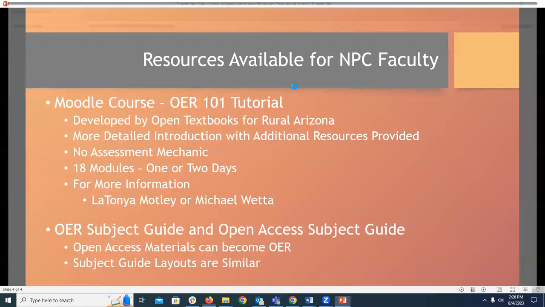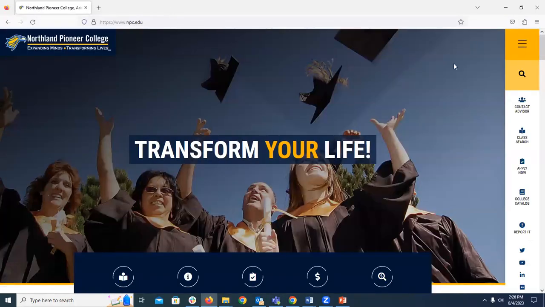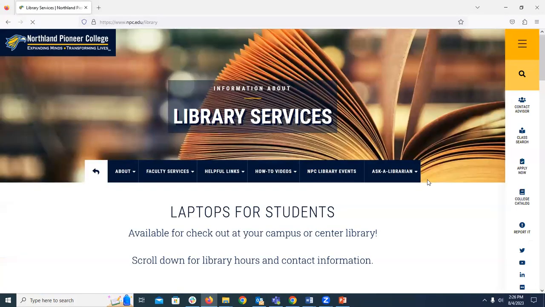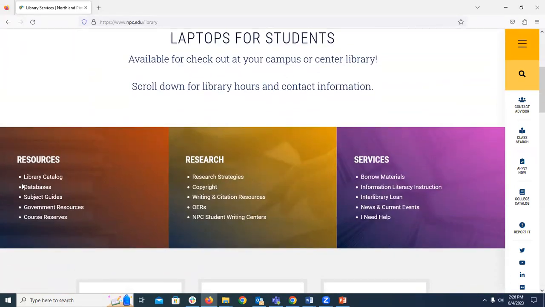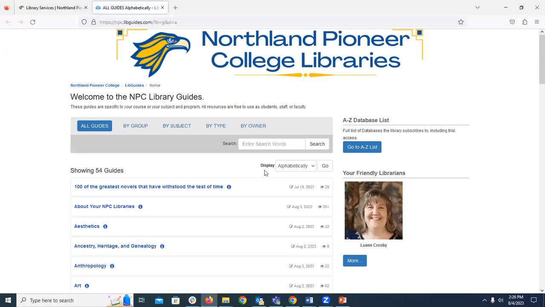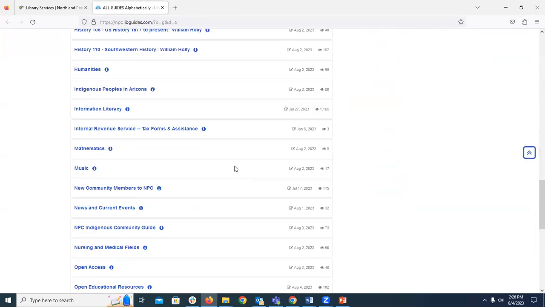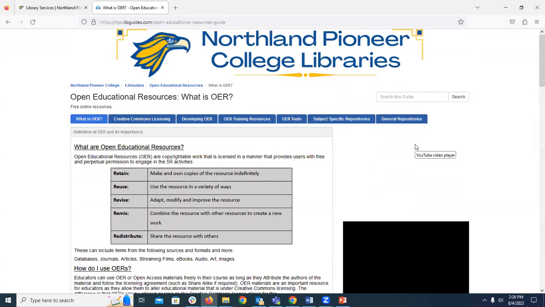subject guide. The easiest way to get there is by going to npc.edu. If you click on the hamburger in the upper right corner, and then click on a library, you will come to the library website. If you scroll down just a little bit to these 3 boxes, in the resources box on the left, we want to click on subject guides. And here we are. Now, these are all the subject guides created by the library so far. If you scroll down till you find the subject guide you are looking for, and here we go, Open Educational Resources. We click on the title, and here we are.